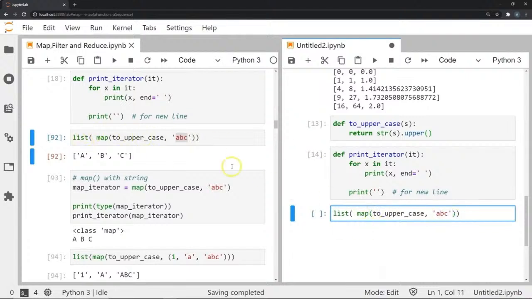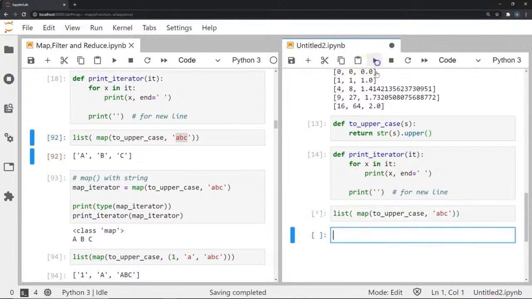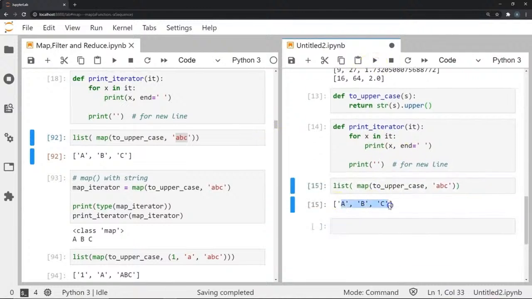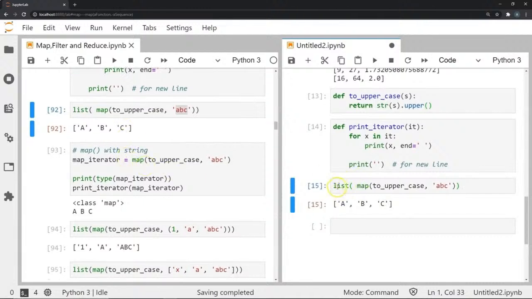So let's see what happens when we use the uppercase function. We apply the uppercase function using map to this string A, B, and C. If you see, it's created a list with capital A, capital B, and capital C, as we expected, because we applied the list function to the map object.